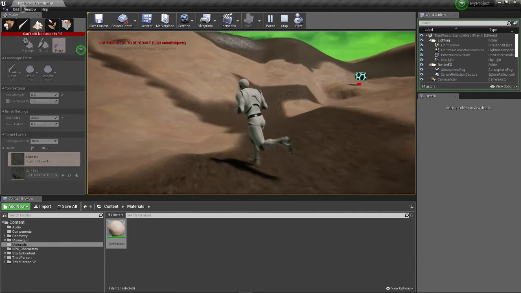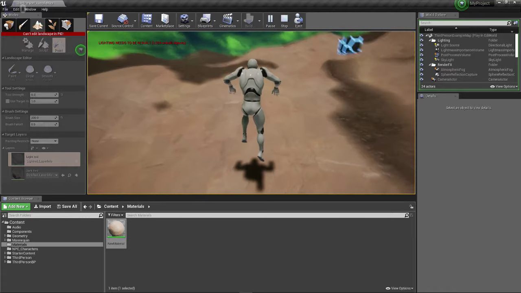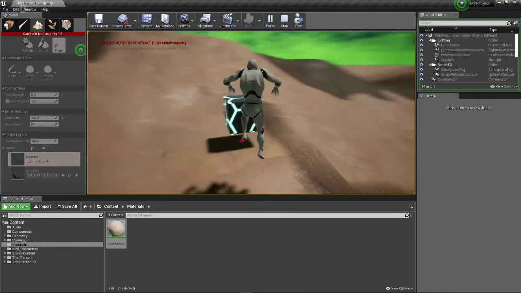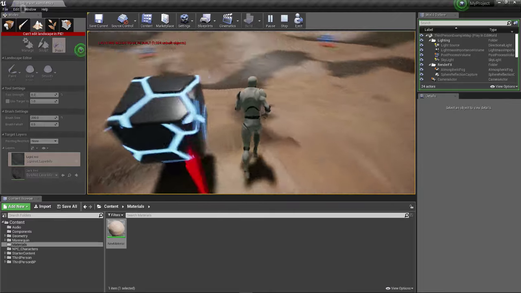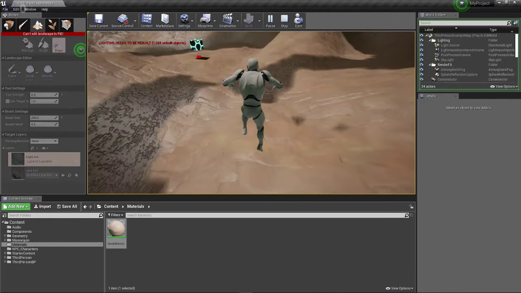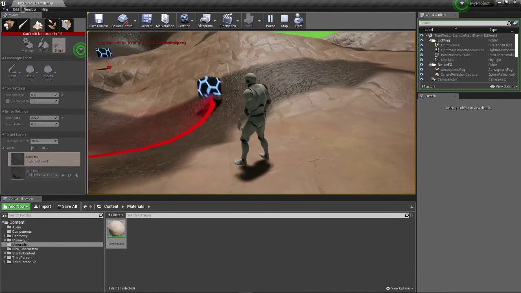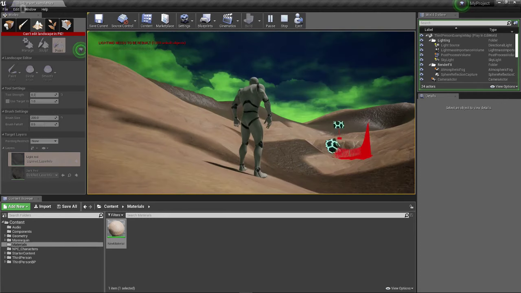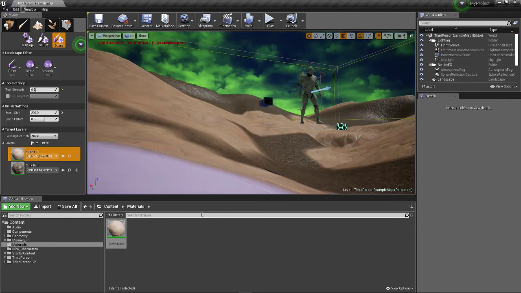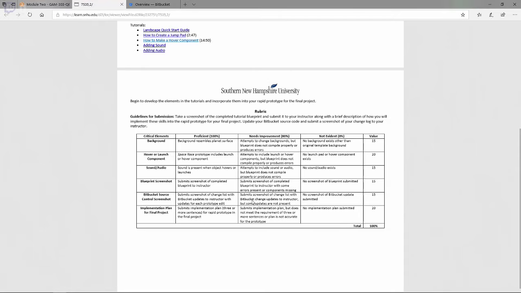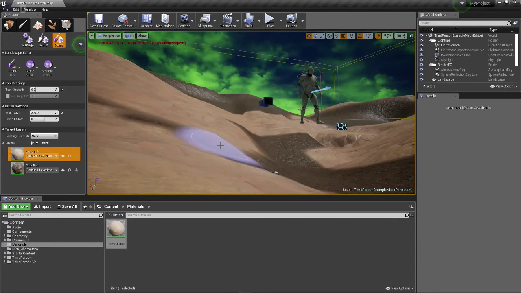And that's the noise they make while they hover, which is just a really bad noise that I made from scratch. Probably find something better later, but that works. Oh, hello. So yeah, there's that. So that's background. Hover launch component, check. Sound audio, yes. Blueprint screenshot. Screenshot of completed blueprint to instructor.